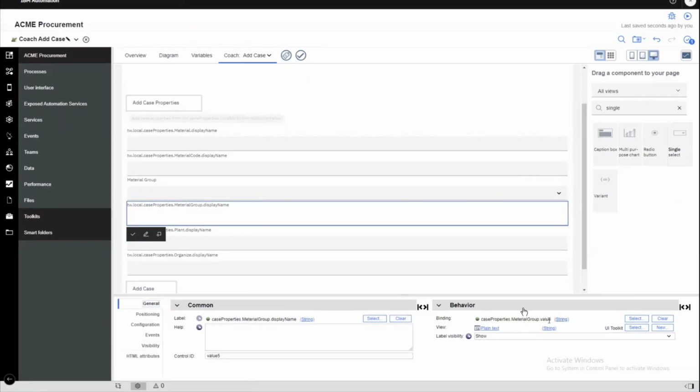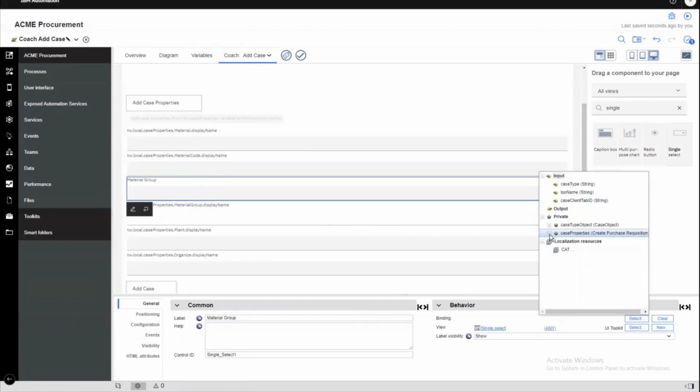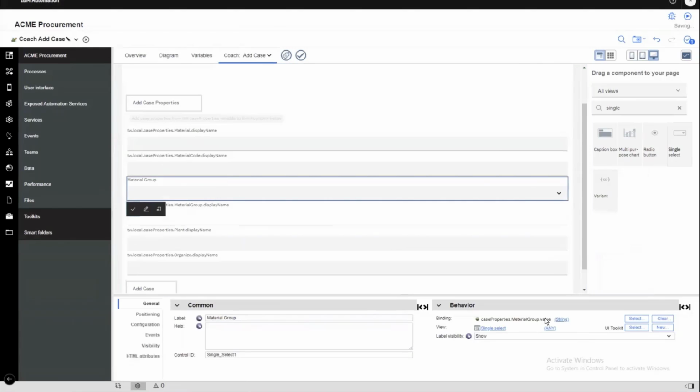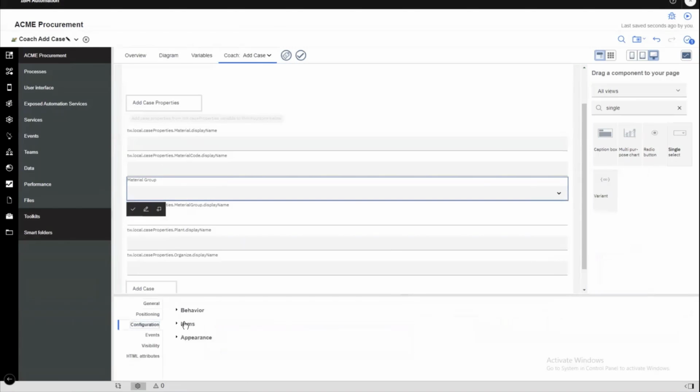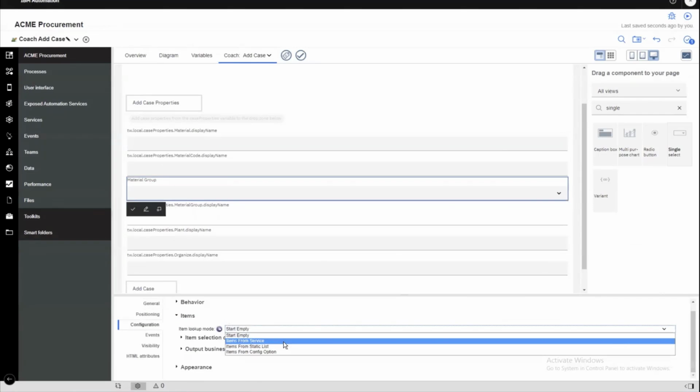At this point, we need to bind the drop-down list to our case property, the material group here, and make sure you select the value here, because we need to bind to the value, right? Then in the configuration, at the items, the first thing you encounter is that it starts empty, because it doesn't populate any data. So we need to use the item from service here.